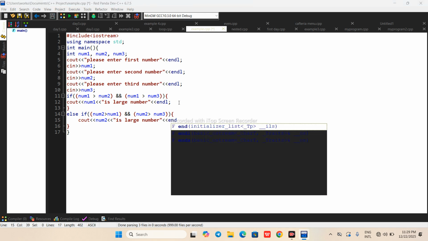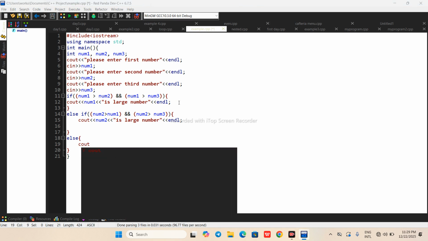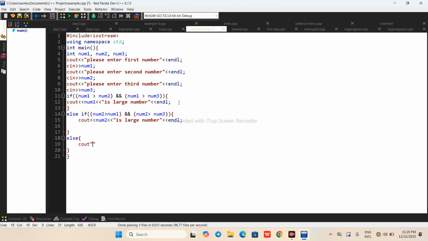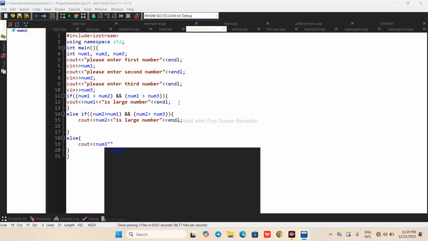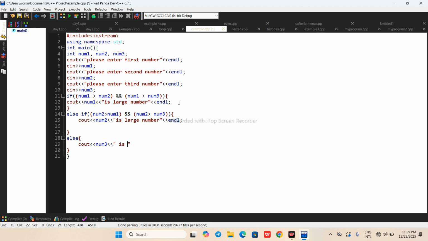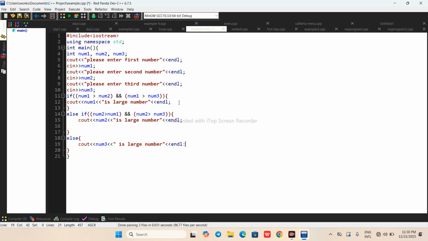Another, simply we can say only else. So why? Because there's no other option. Simply we can say else, cout num3 is large number, endl. So this program will accept any three integer numbers from the keyboard and compare them.